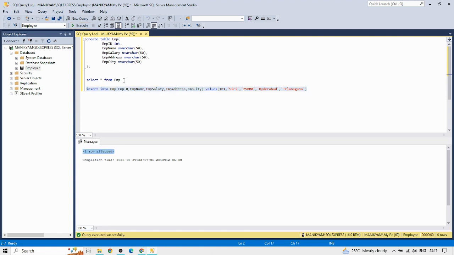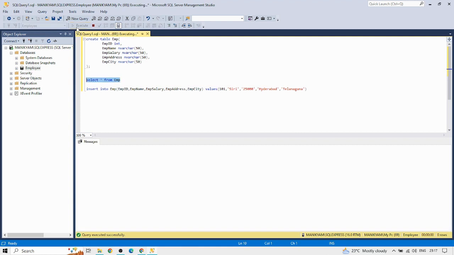Now we'll see whether it is inserted or not in our database. The query is select star from emp. Execute. See the employee ID is 101, because I have not set any primary key now. Salary 25,000, Hyderabad and Telangana.